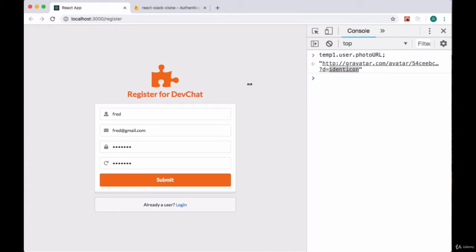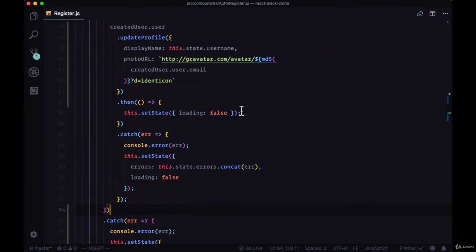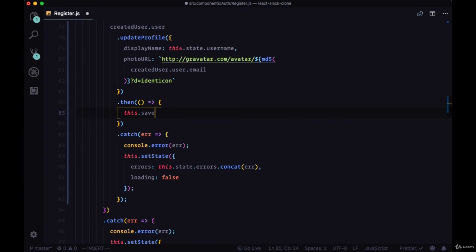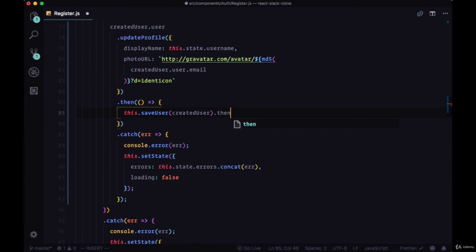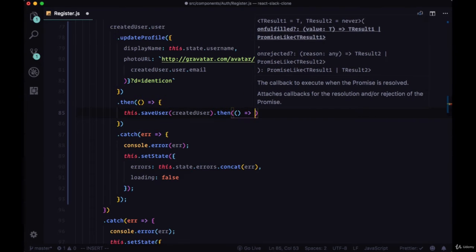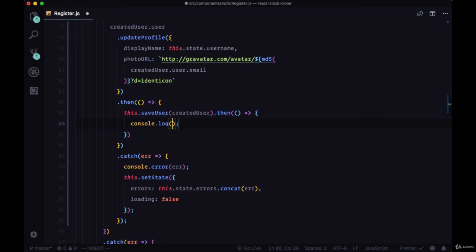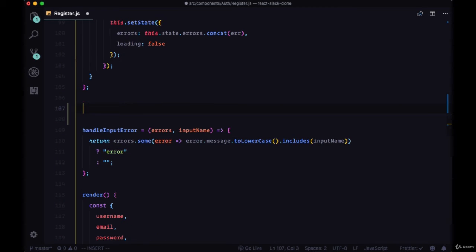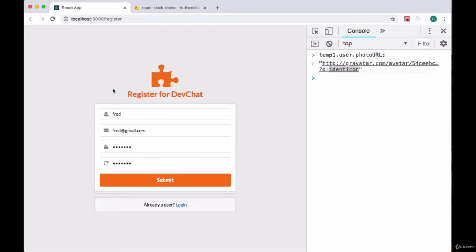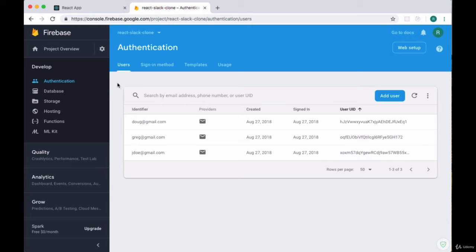And now that we're adding a username and avatar to the user that's just been registered, within the then statement where we're setting the loading property of state to false, we're going to instead call a function saveUser where we pass in the created user and add a then block where in the body we're just going to log user saved. So as the then indicates, this will be a promise, and underneath handle submit we'll create a save user function where it'll take created user, and we want save user to save the users that we're registering to our database.